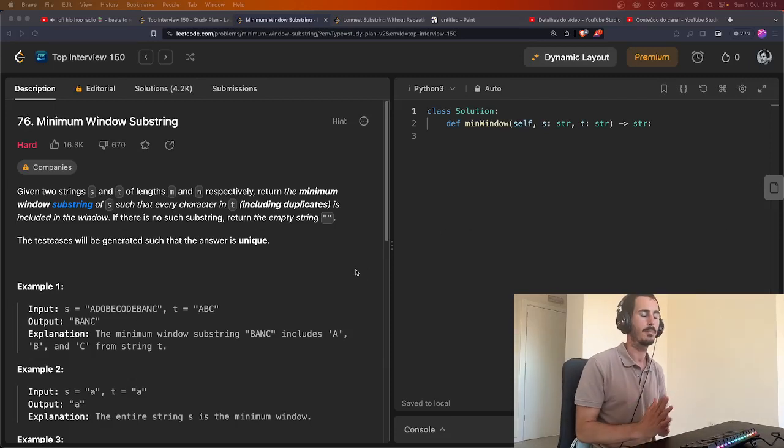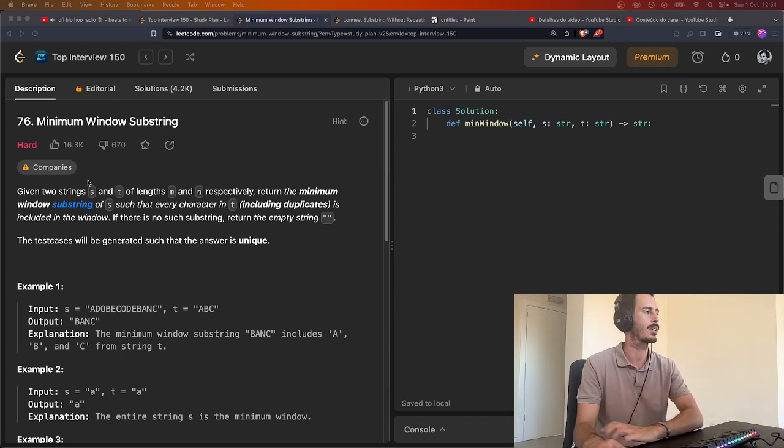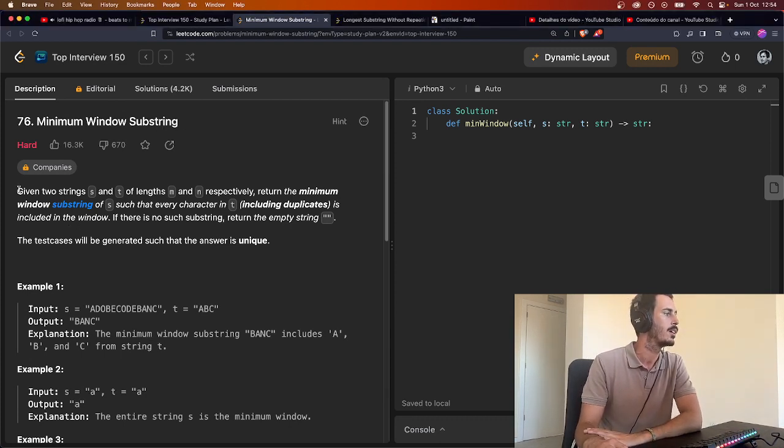Hello everyone, welcome back to my video series on solving LeetCode problems, and now I'm solving problem 76, minimum window substring. What's that about? Given two strings S and T, and the example S is ADOBECODEBANC and T is ABC, of lengths M and N respectively, return the minimum window substring of S such that every character in T, including duplicates, is included in the window.